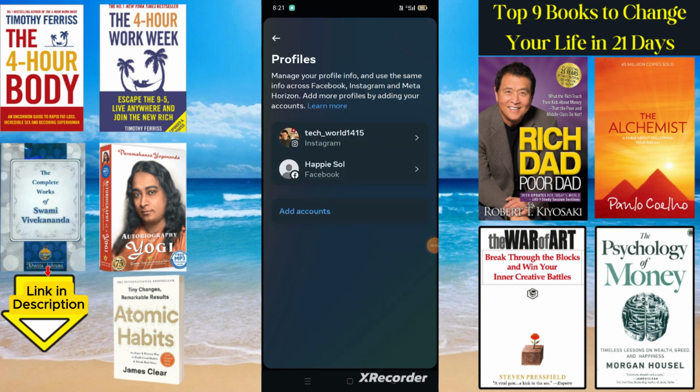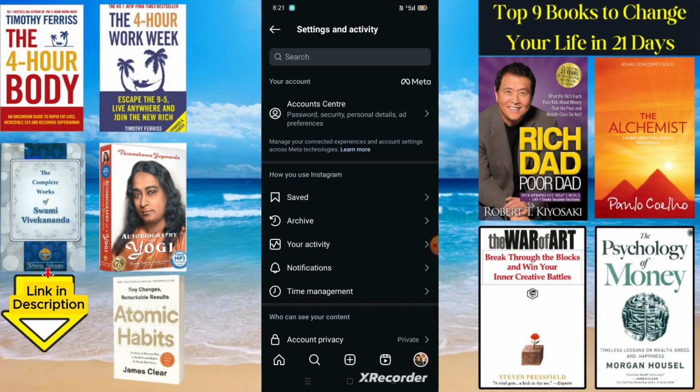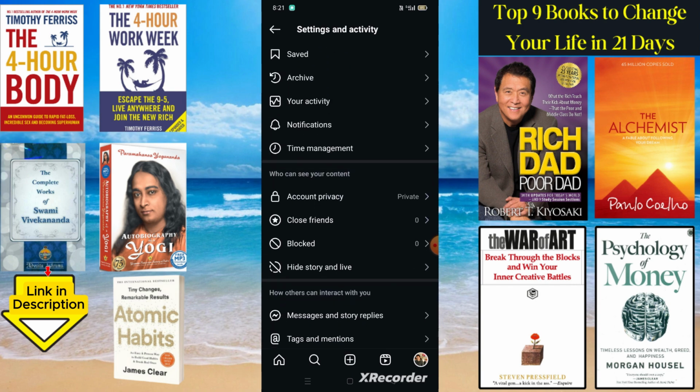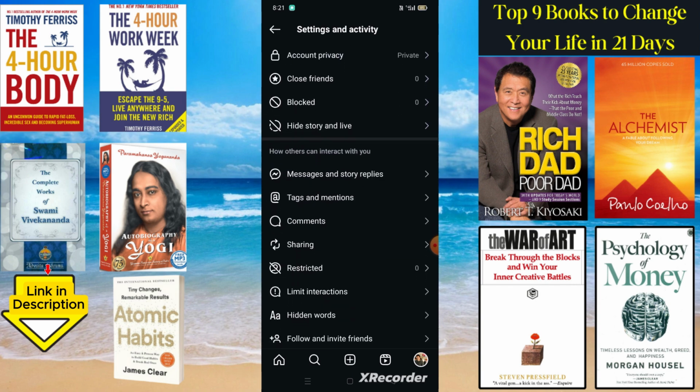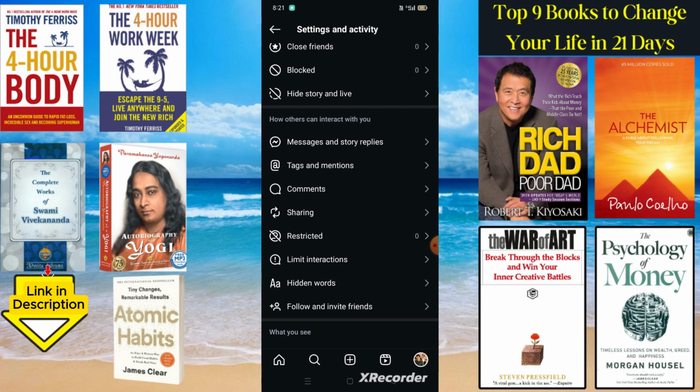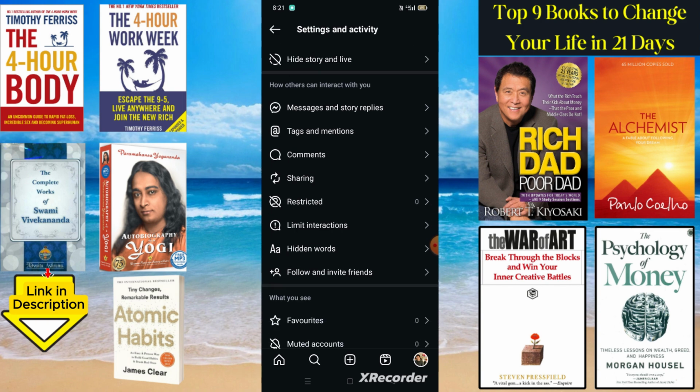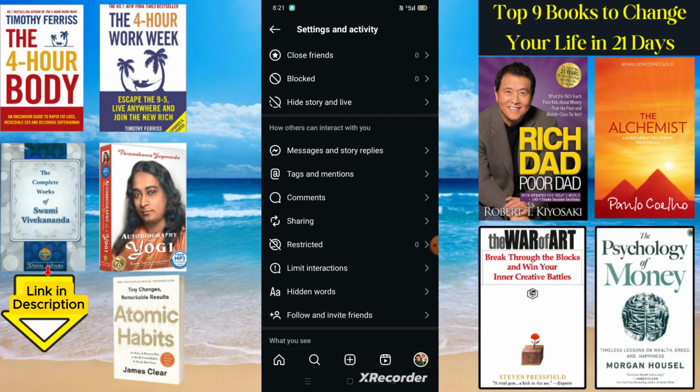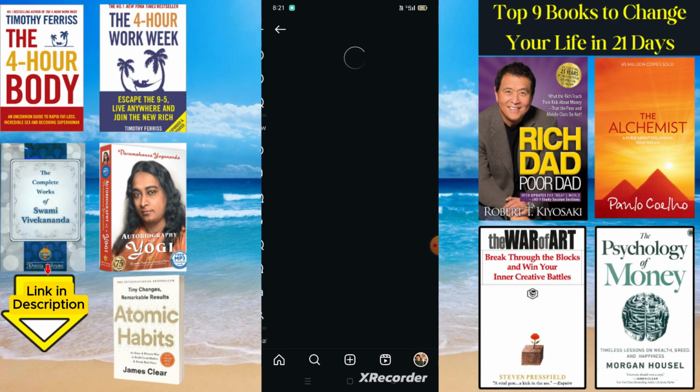So now here you can see that your Facebook account is attached to your Instagram profile. For making any post or for sending any story, you just have to open some of the settings. So here you can see the option of sharing. In some phones there is the option of cross posting. So you can see which option is available. Like here the sharing option is available. You have to click on it.